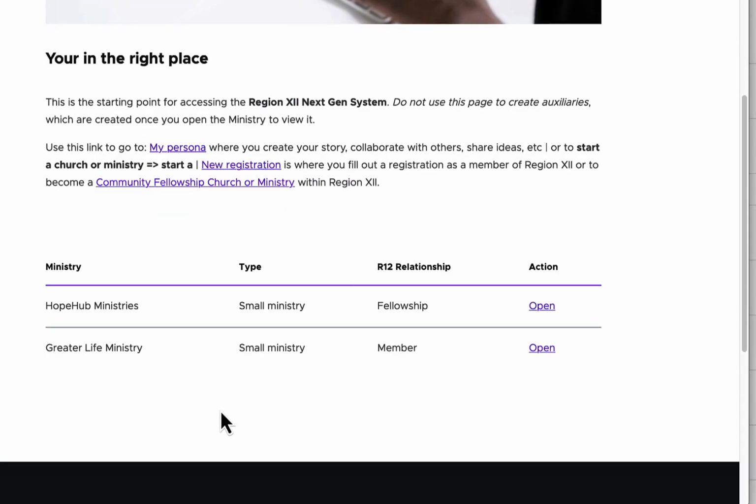This page here down at the bottom is a table of all of the ministries, churches, or Bible groups that you've created, and also include any fellowship churches that you are sponsoring. So this church here, for example, Hope Hub Ministries is a sample church, and I am sponsoring them. So their relationship with Region 12 is that they're a fellowship and they're a small ministry. It describes the type that they are. I can go open that up.